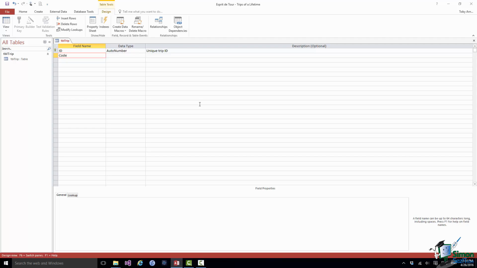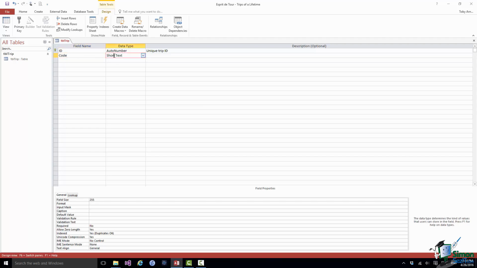Now when I enter a field name for that code, click in data type, there is a default data type of short text. And in fact there are many data types in Access, and we're going to be working our way through these over the coming sections. Short text is one that we'll use quite a bit. Now as a description of that, I'm just going to put in here at the moment 3-character trip code.